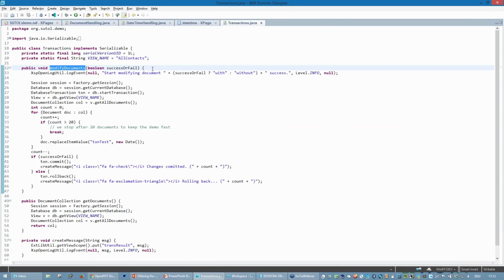So this is the main method used here from the 2 buttons. And I only give hard-coded, do I want to fail or do I want to succeed in my transaction here? It basically lets me decide whether to commit or roll back everything. But the key part is that line which modifies the document in that doc loop.